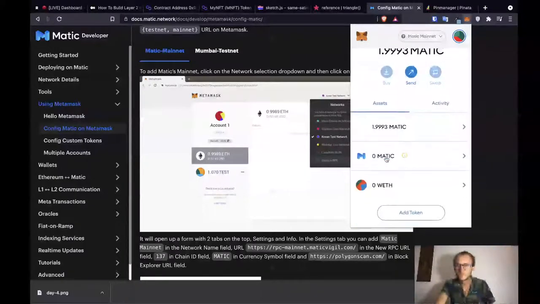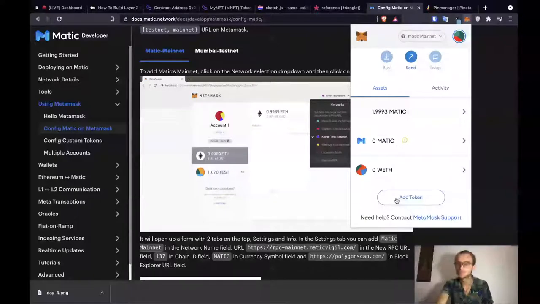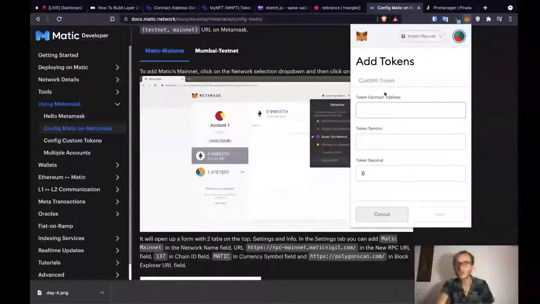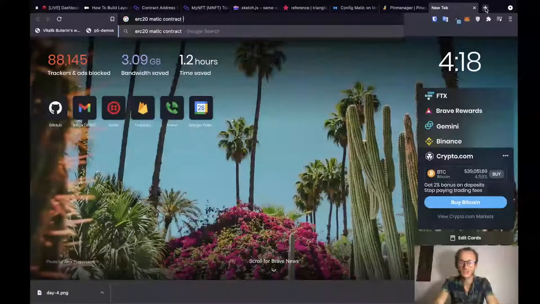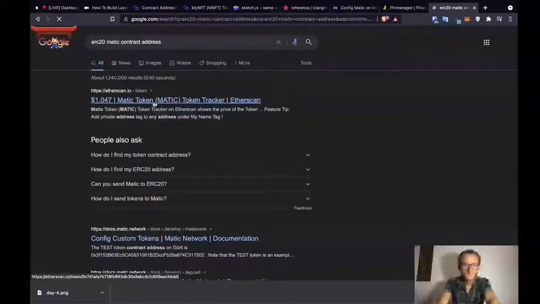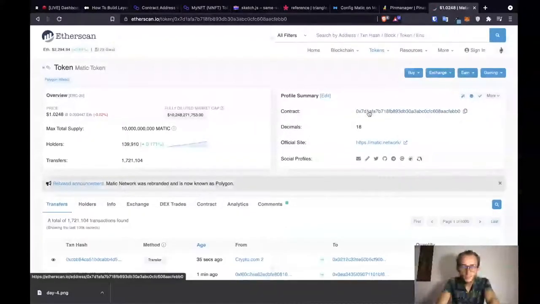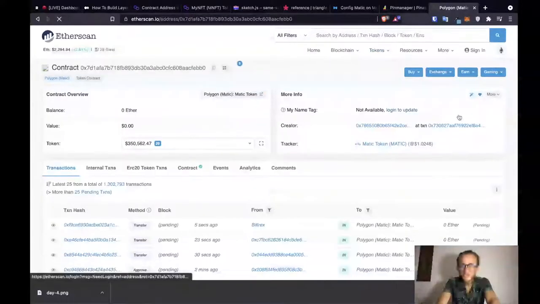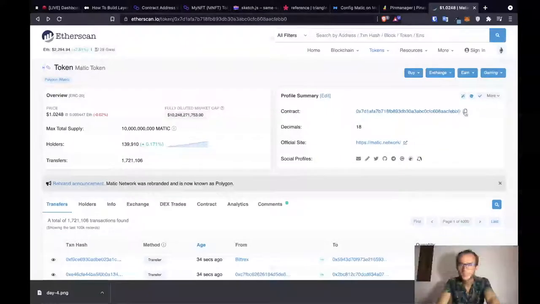When you send your Matic, it's not going to show up on the Matic mainnet. So what you'll need to do is click this add token button, and then you'll need to paste the token address of the ERC20 Matic contract address. Okay, I believe this is it right here. This should, let me go back. So this is the Matic token on Etherscan, and we have the contract right here.